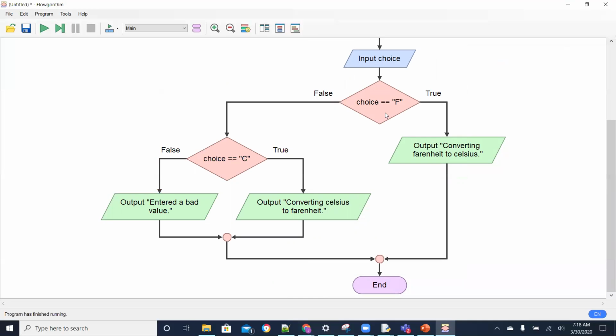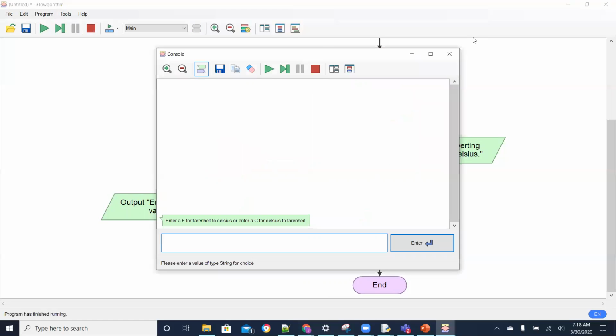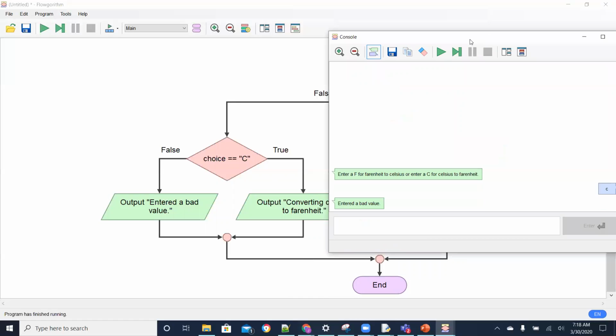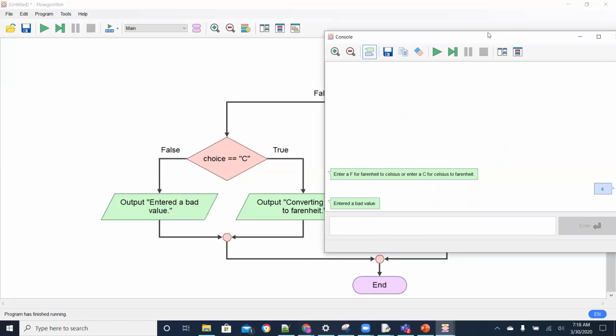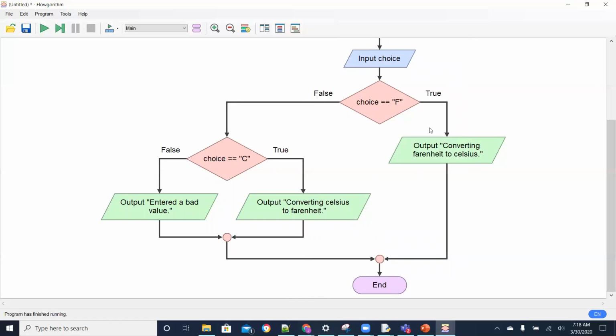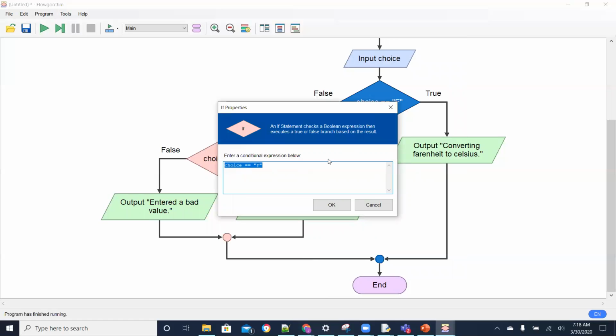Now this only checks to see if they put in a capital letter. So if they put in a lowercase c, we're still going to get an entered bad value. If we want to check that, we can use what's called an OR. An OR will take two conditionals, two true or false expressions, and put them together to make them either true or false. So in here, we can do this for F.